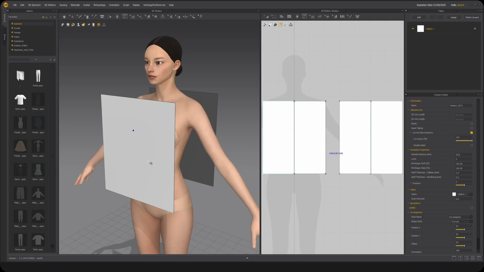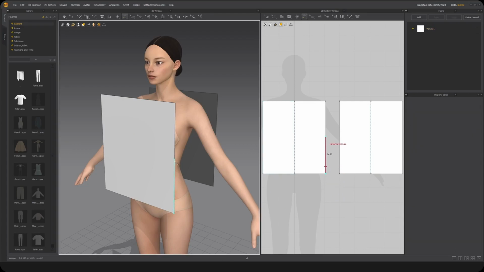It really was. But Marvelous Designer 12, it just works the way that it's supposed to. You press M within the 3D window or the 2D window, it doesn't matter. And here we go, you are within free sewing mode. And I find that absolutely cool.